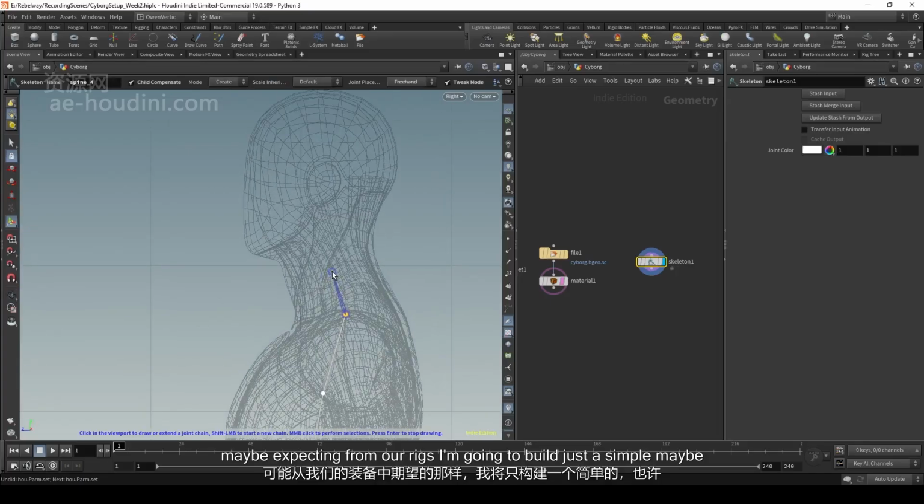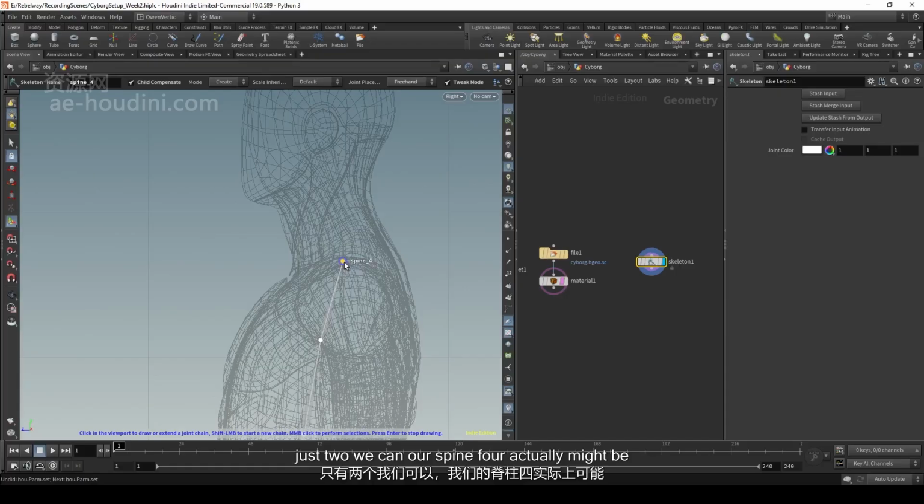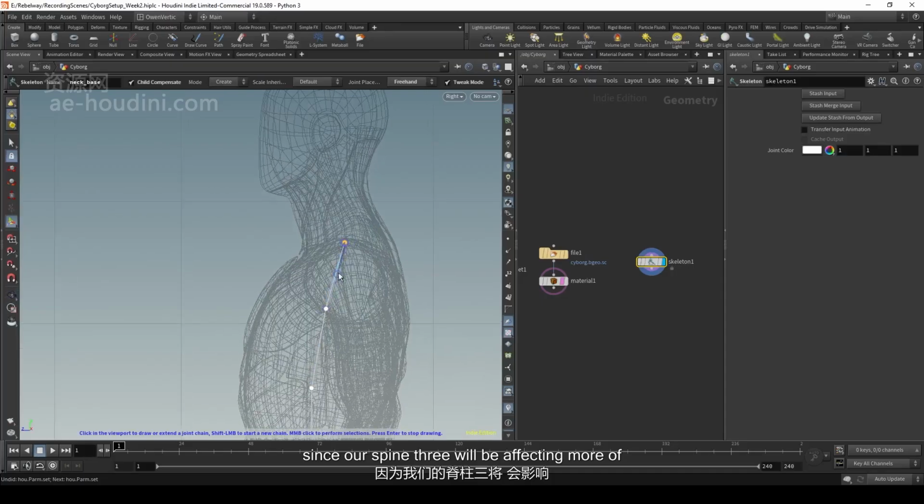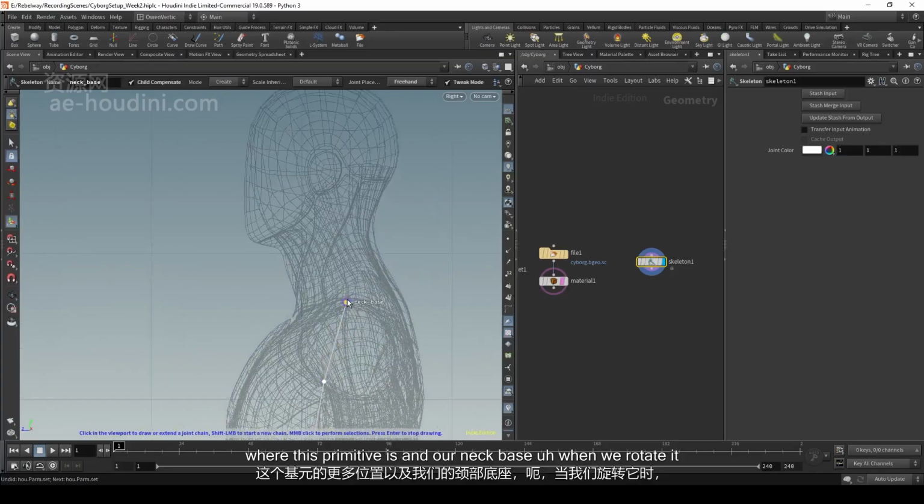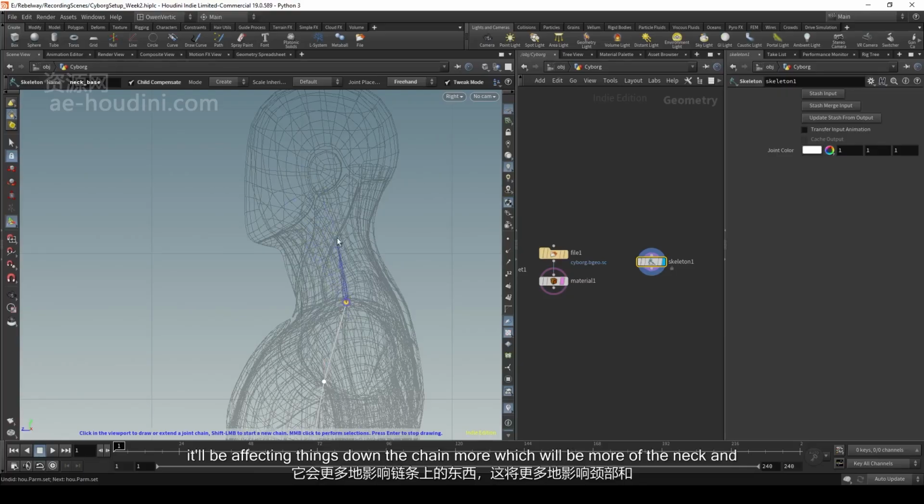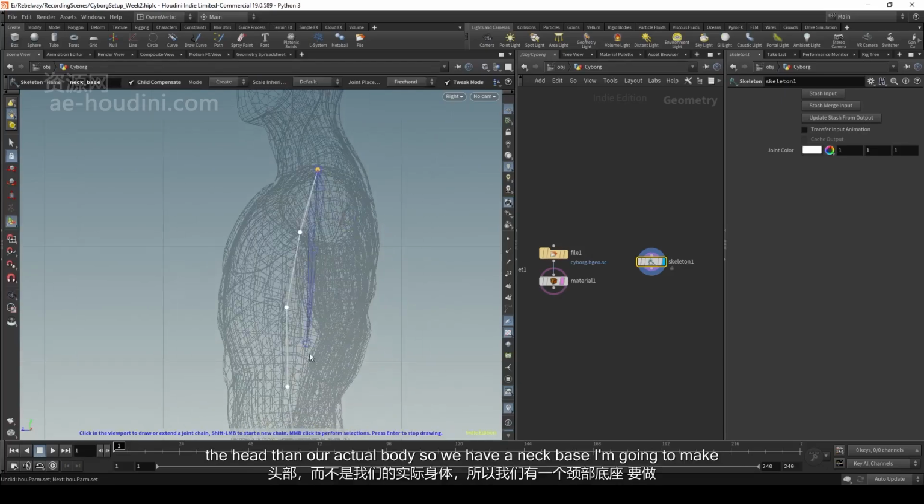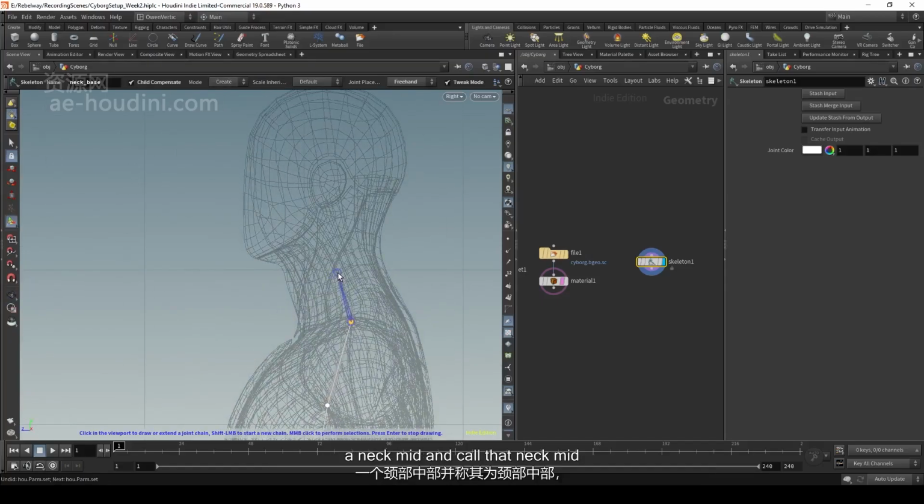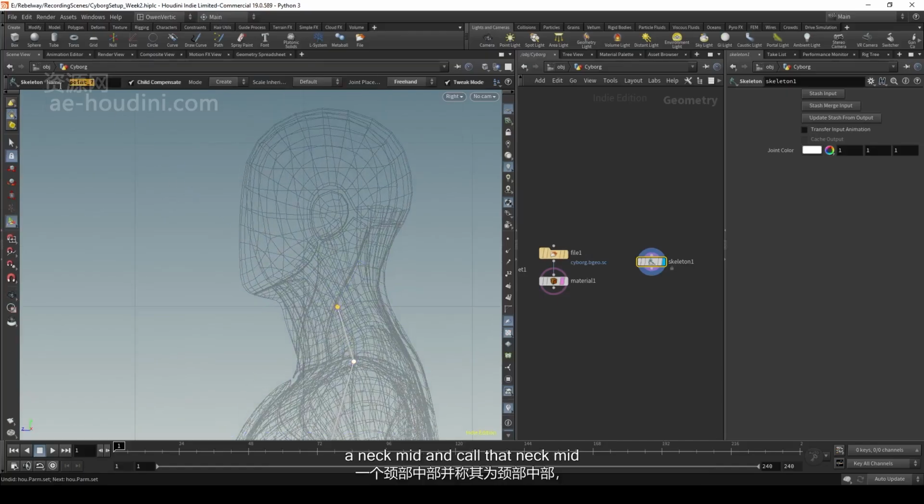I'm going to build just a simple, maybe just 2. Our spine 4 actually might be better named neck base, since our spine 3 will be affecting more of where this primitive is, and our neck base, when we rotate it, will be affecting things down the chain more, which will be more of the neck and the head than our actual body. So we have a neck base. I'm going to make a neck mid and call that neck mid.